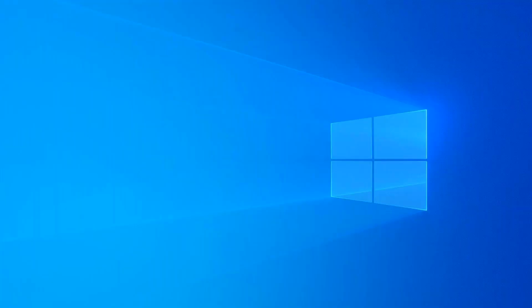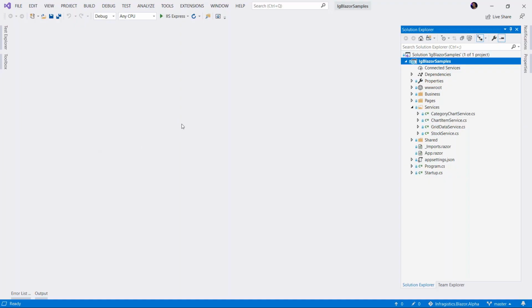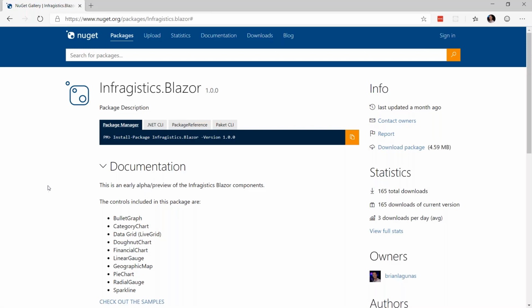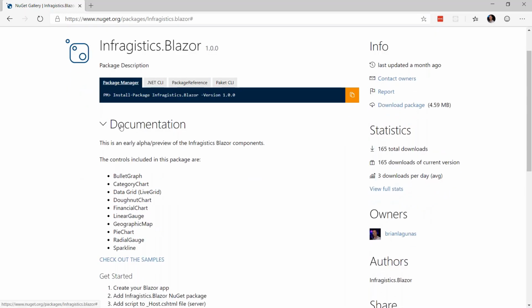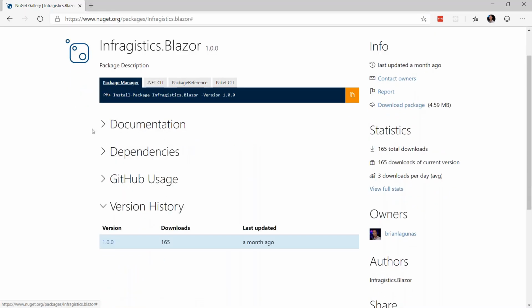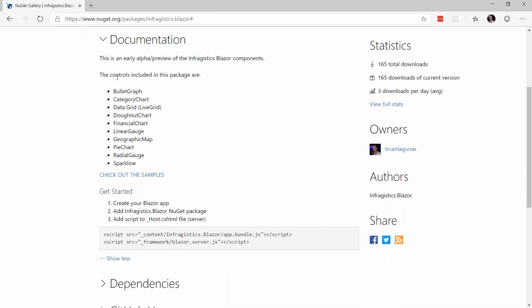So next up is something I'm really excited about, and it is our Blazor controls. So right now they are in preview, but the great news, I'm just going to go ahead and jump right to it. It's available on NuGet right now. So if you were to open up your browser and go to NuGet.org, just search for Infragistics.Blazor, and then expand the documentation tab here. You can see how that expands and collapses. Expand that. You'll see the controls that we're shipping.